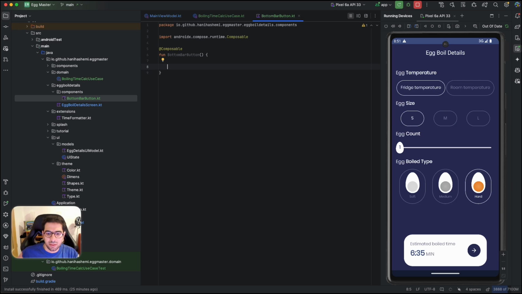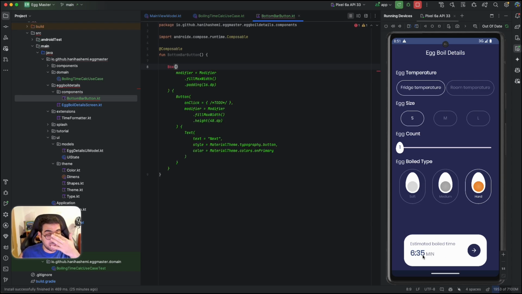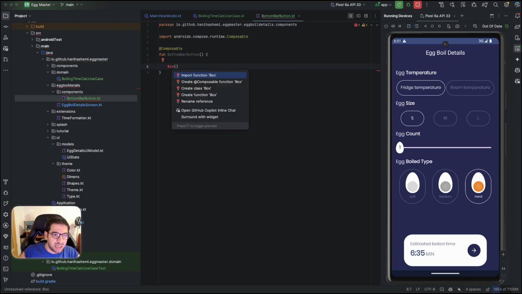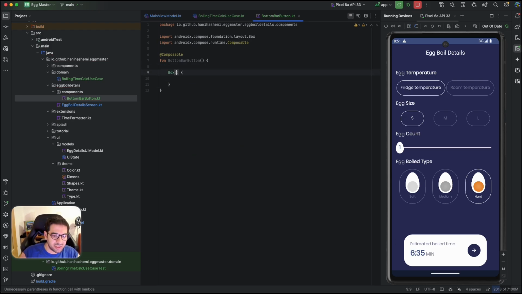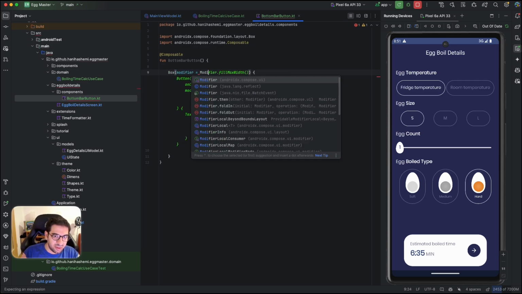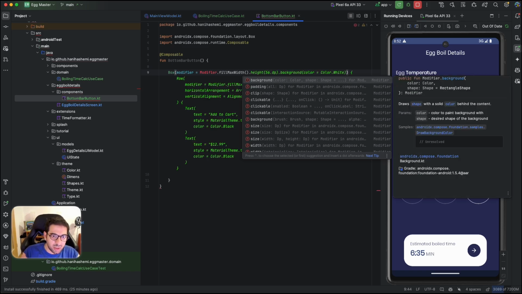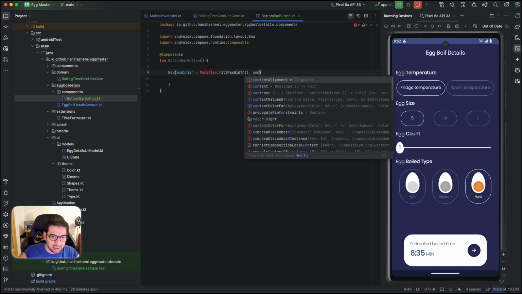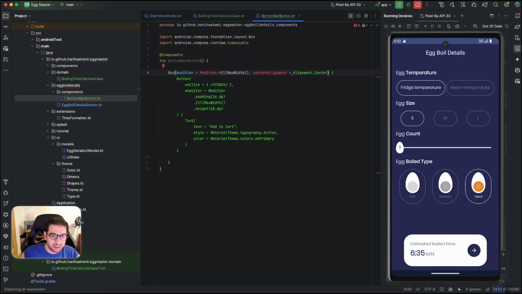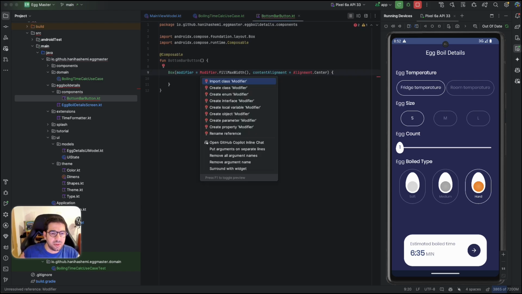What we are going to have is a box. First of all, we are going to implement all the components that we need, then after that we're going to implement the animation. So we want a box, and this box should have a modifier fillMaxWidth. We want to fill the whole width of the device, and we want to align all the text to be in the center. Right, perfect. Let me also import this modifier.